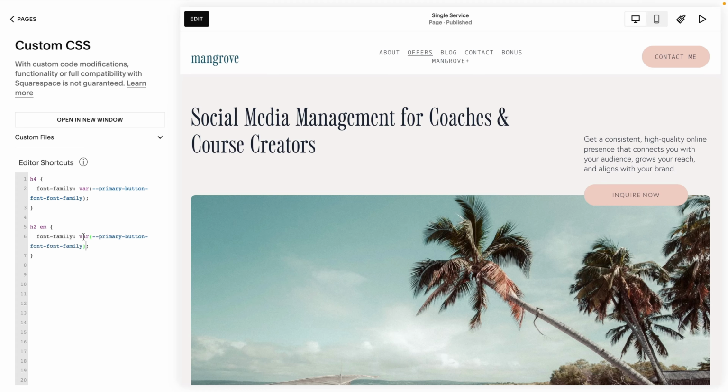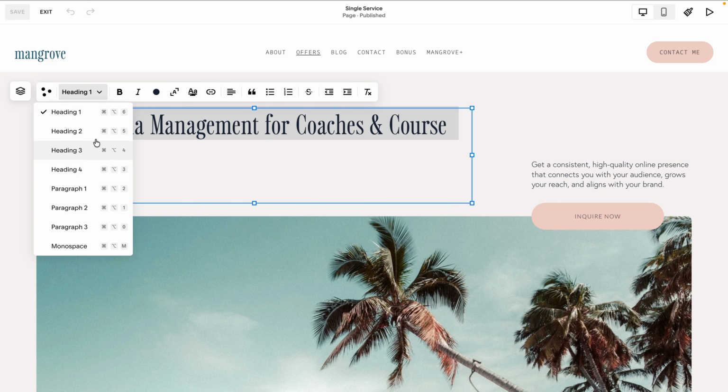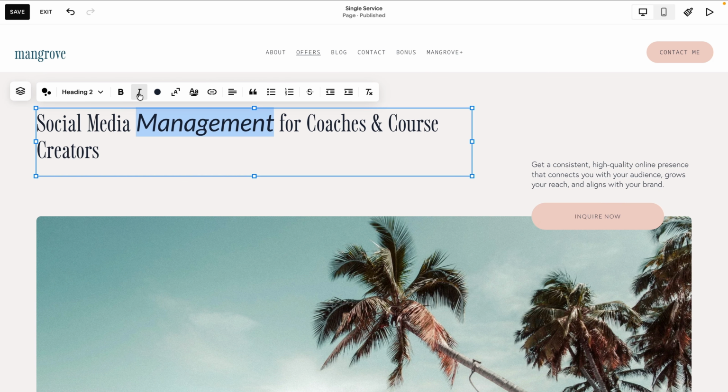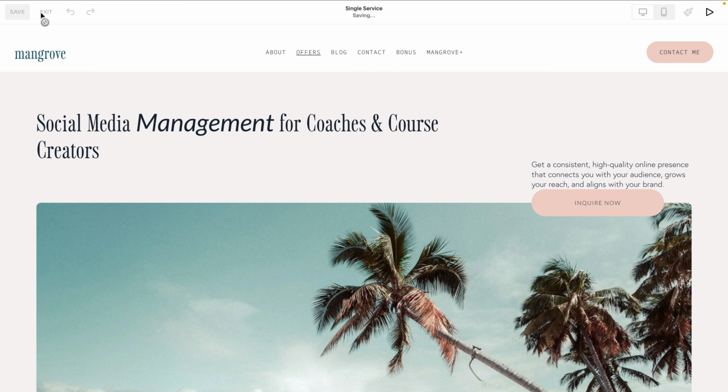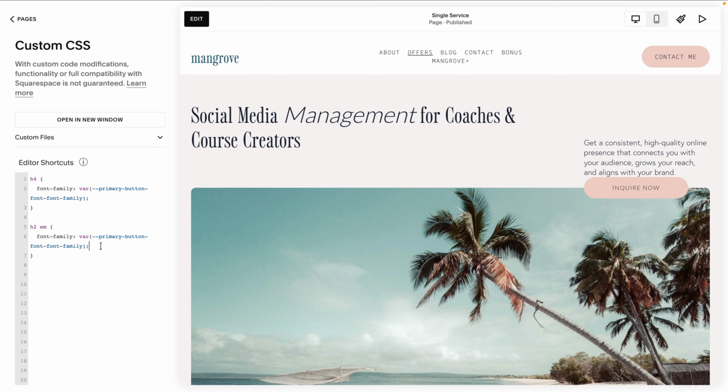But just to demonstrate, I'm going to copy and paste this variable in here. And we're going to go in here. I'm going to change this heading to an H2 just for the purposes of demonstration. And I'm going to make this word italic. And you can see that that would automatically change it to be the font that we just set it as. And we could add other styles here as well. So for example, we could change the font weight to something a little bit bolder. You can really do anything you want with this. Now, obviously this doesn't look very good, but it just shows you how creative you can get by using CSS code.